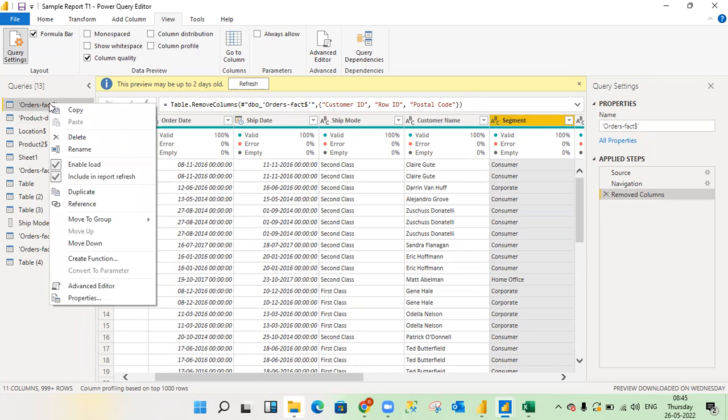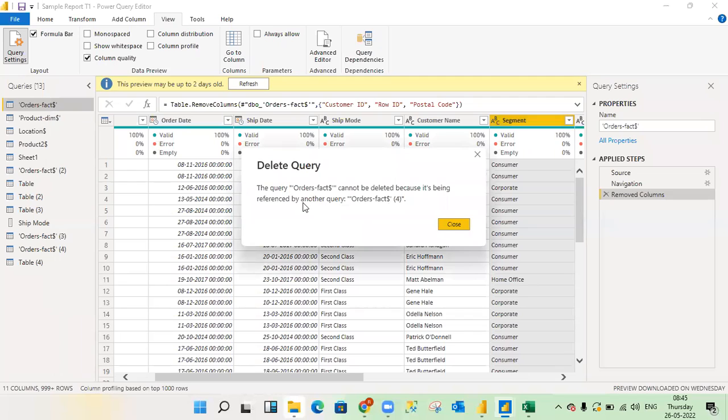Now I'll try to delete this. Okay, you can see what error it will come. See, the query orders fact cannot be deleted because it's being referenced by another query.